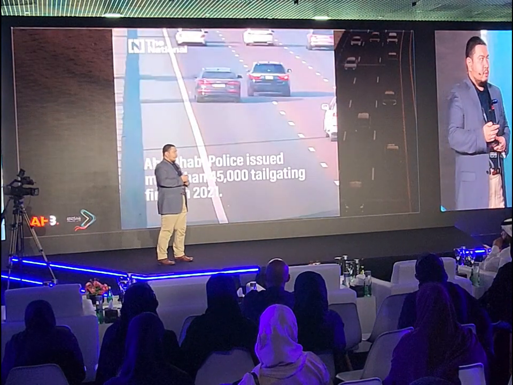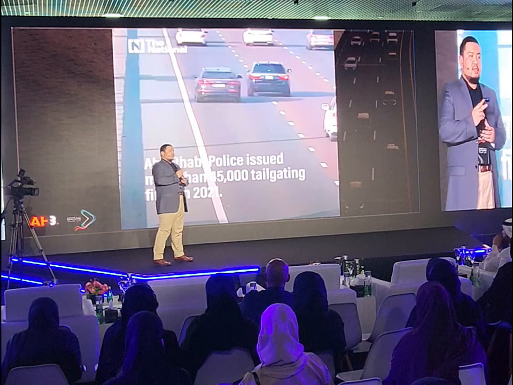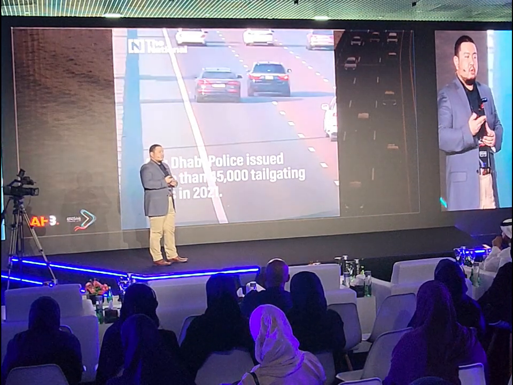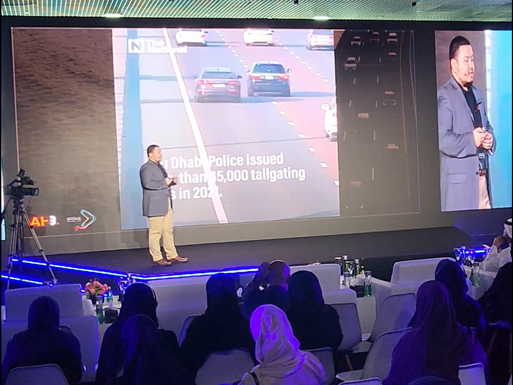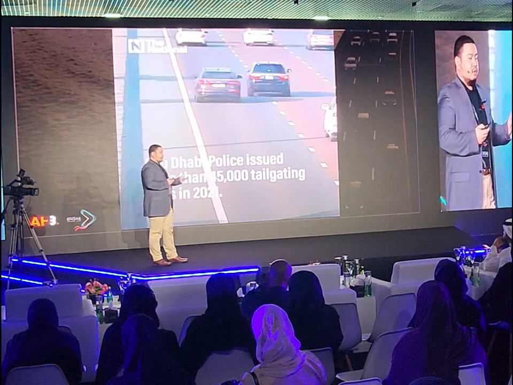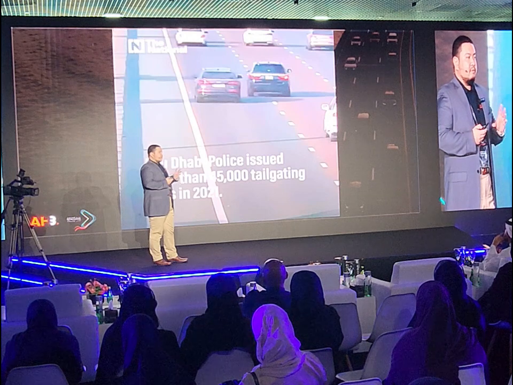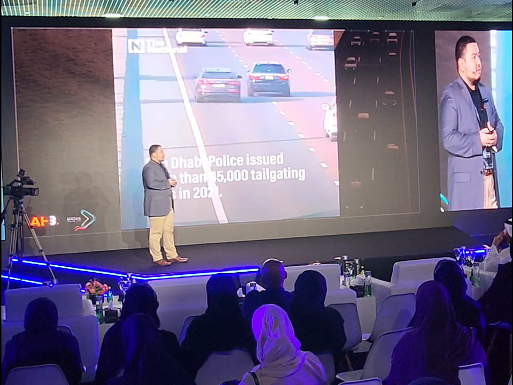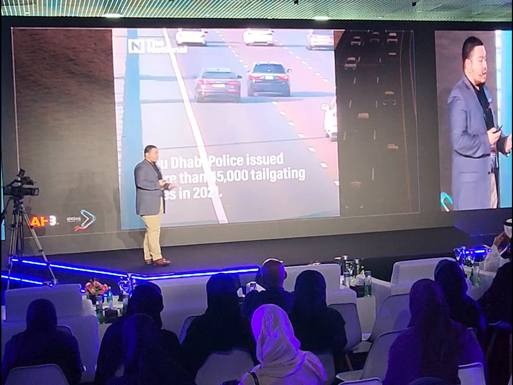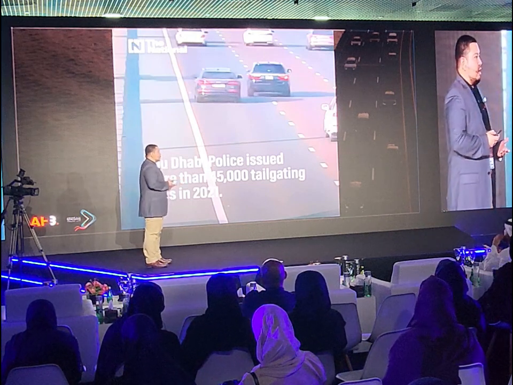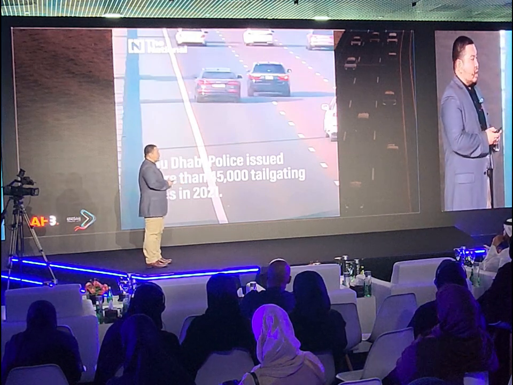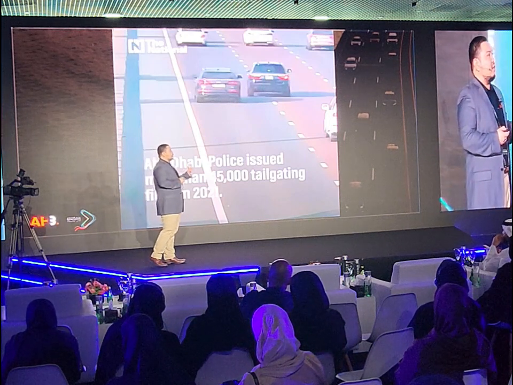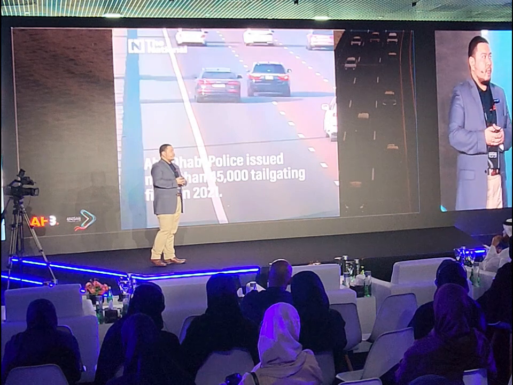So, one of the two use cases that we're currently developing using the ANPR algorithm that we have is the tailgating use case. So basically, in the UAE, there are some instances that, as you can see here, there are 45,000 tailgating incidents recorded in 2021. So that's quite a lot.